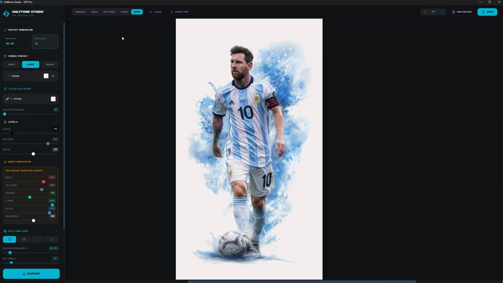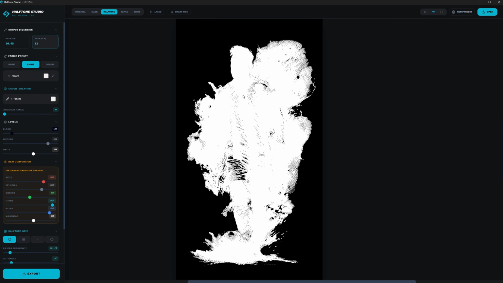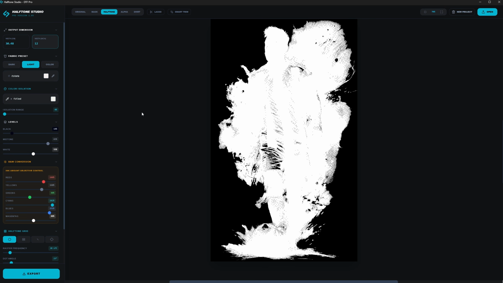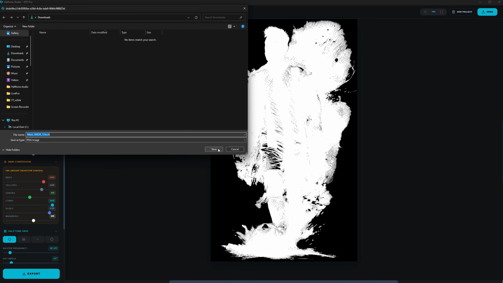Now let's quickly check the halftone view again to make sure the print coverage hasn't increased too much. At this stage, we can use the lasso tool to remove unwanted pixels and Smart Trim to remove empty areas around the artwork. Export, and that's it. Notice how the print area is now lighter, more breathable, and visually softer.